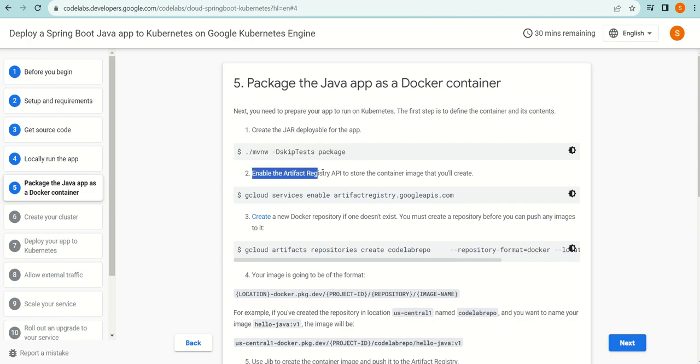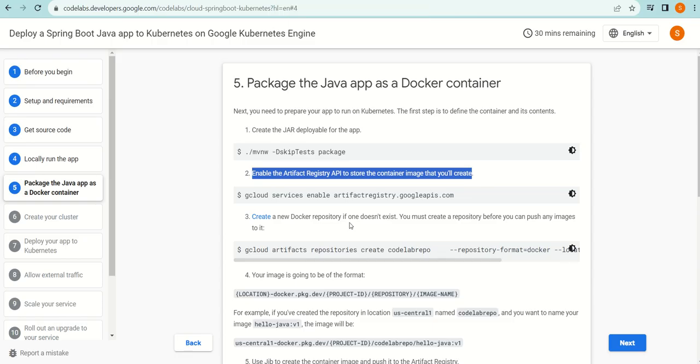The second step is to enable the Artifact Registry API to store the container image that you will create. They have given concise steps, but I want to explain it a little bit. Artifact Registry is a place where you can store all these artifacts, all the jar files, or even the images, anything you can store. And this is a Google Cloud offering.